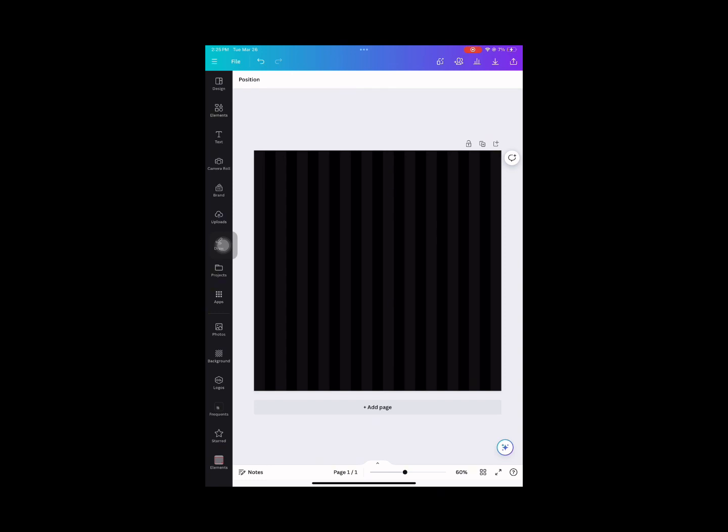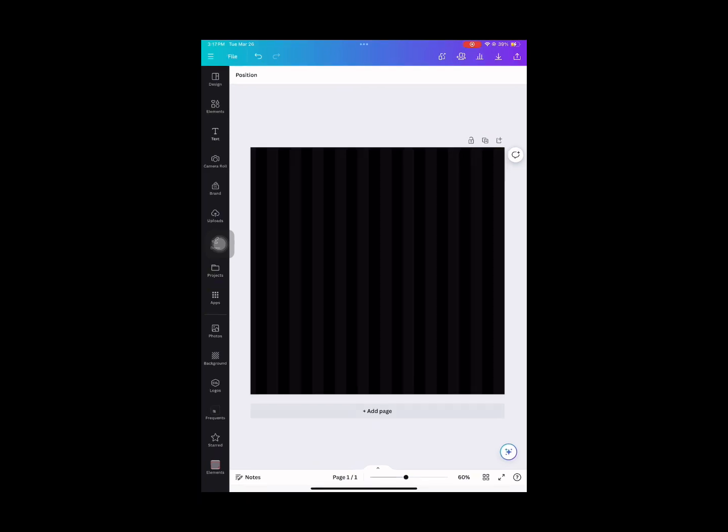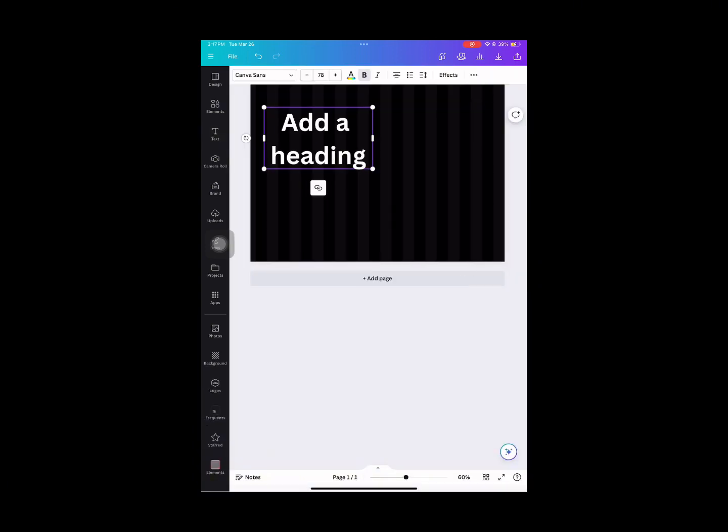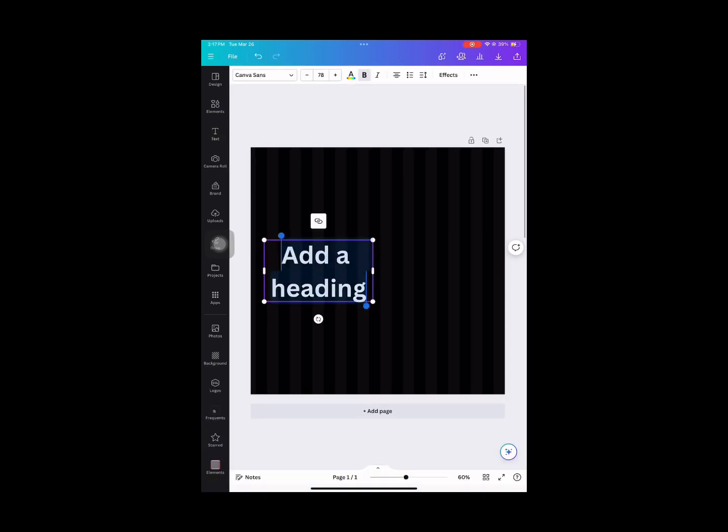Okay, the background is done, y'all. That was probably the hardest part about this flyer, and I wouldn't even consider that hard, but we're going to move on to our text now.